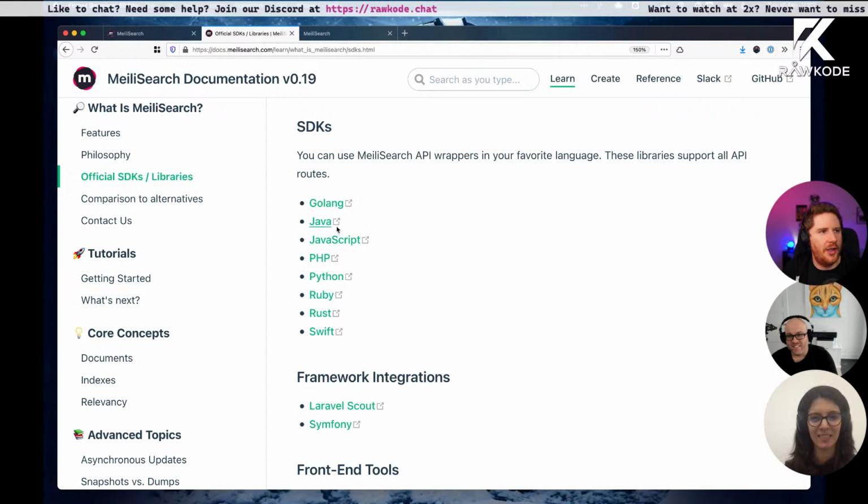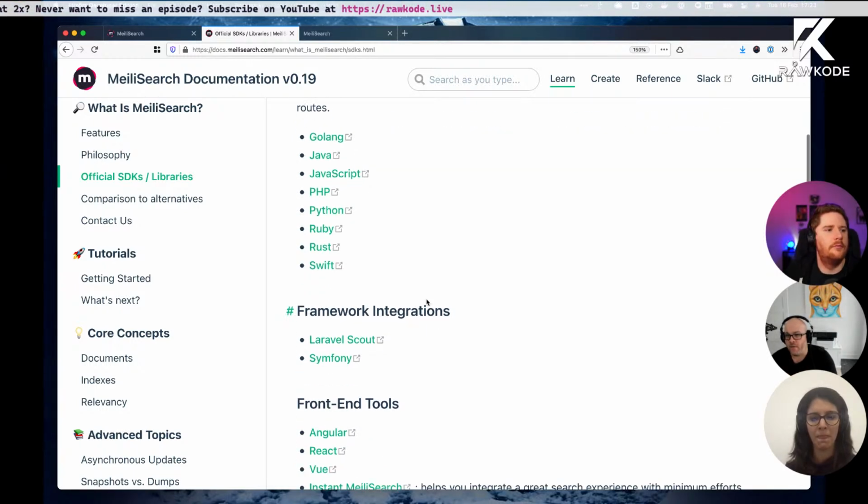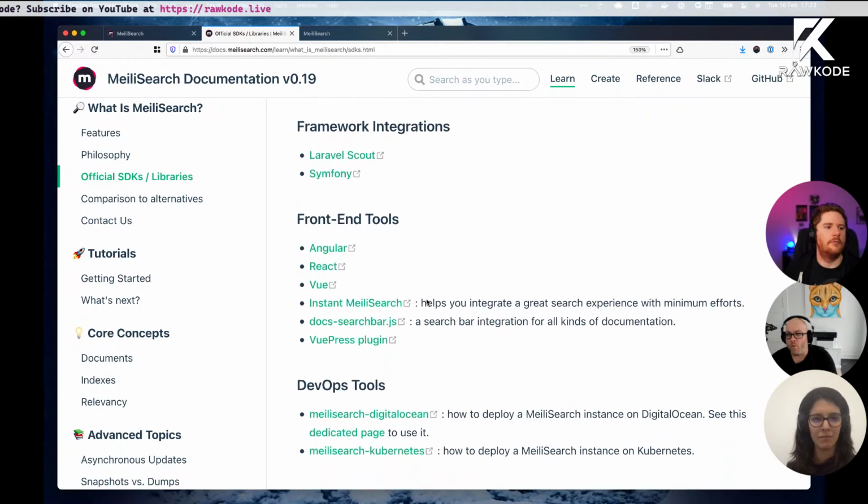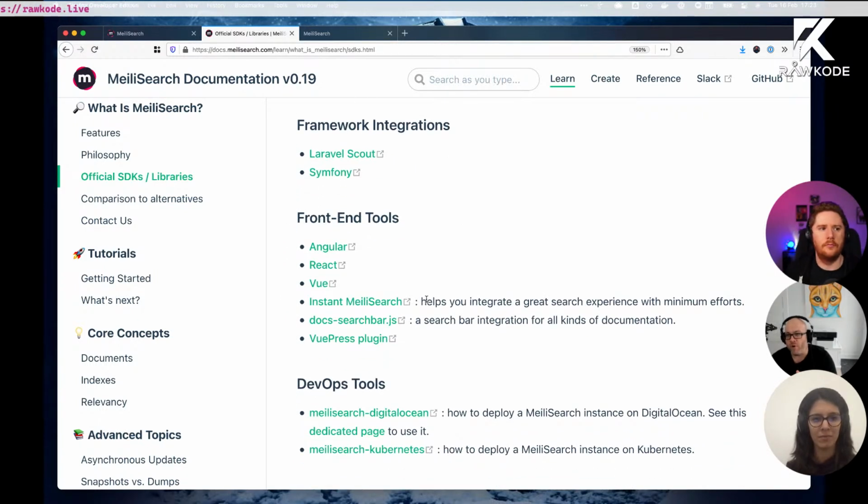Are those all officially maintained by the Meilisearch team? Yeah. And actually, there are other integrations. We have a team that works full time on integrations, so more front end tools are coming, more frameworks are coming.